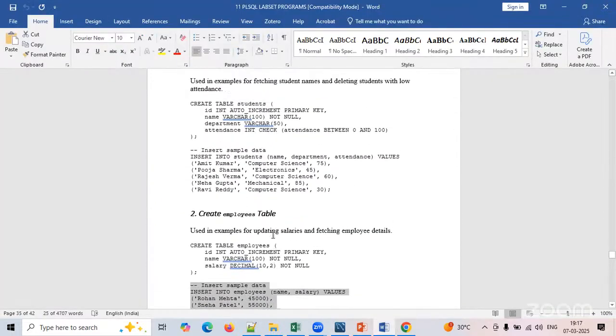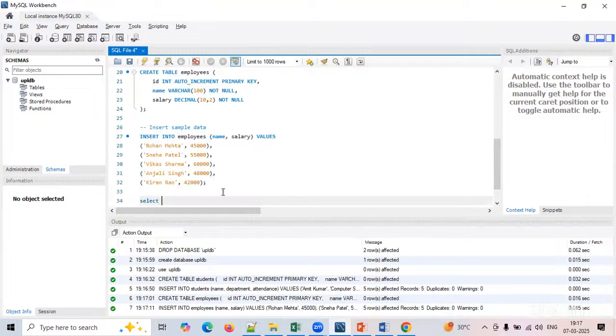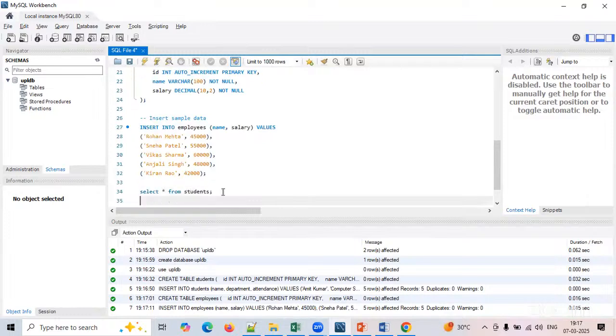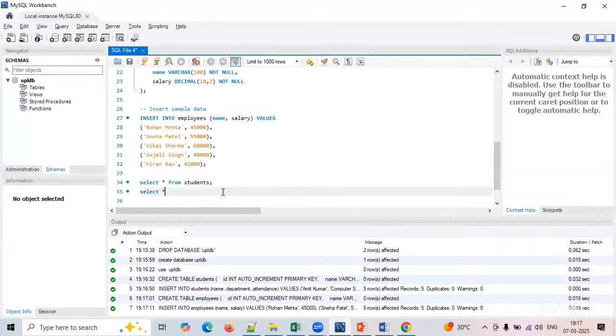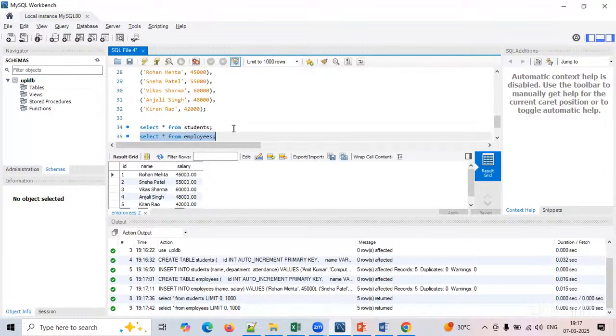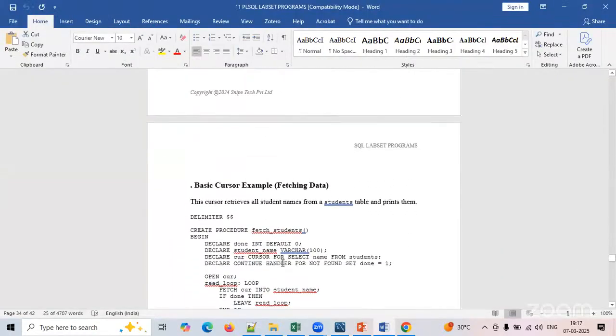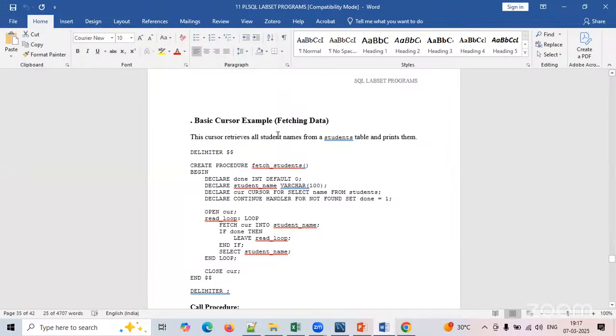Now let us do the first program: fetch and print the student names. We have 2 tables. One is select star from students, another is select star from employees. If you execute this, we have the name, department, attendance. Similarly, for employees, we have name and salary. Once this is done, let me go here. The cursor retrieves all student names from the student table and prints them. Those are simple steps.